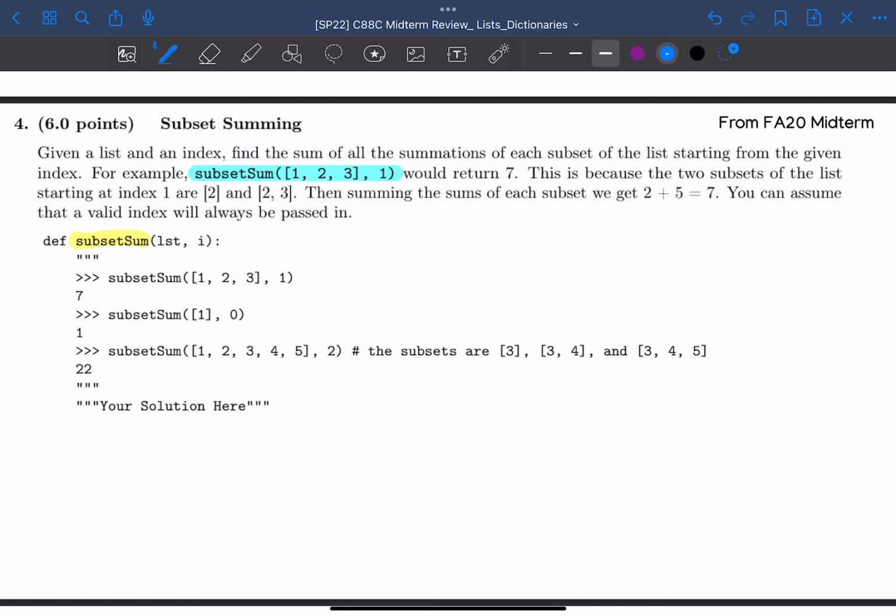So definitely easiest to see with an example. If we look at this example, where it has the list 1, 2, 3, and starting at i, essentially what they want you to do is, starting at index 1, take all of the possible sublists contained in that. So in this example, one sublist would be just a list containing 2, just the value at that i. Another one would be the values 2 and 3. So those are going to be your two sublists.